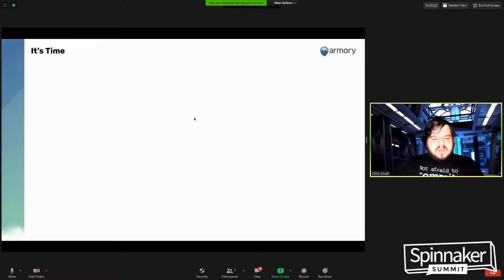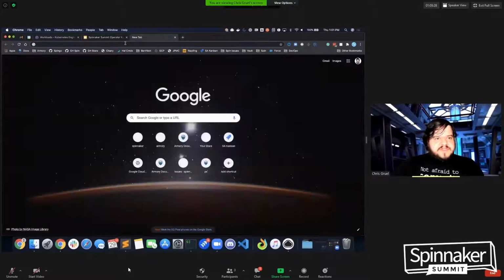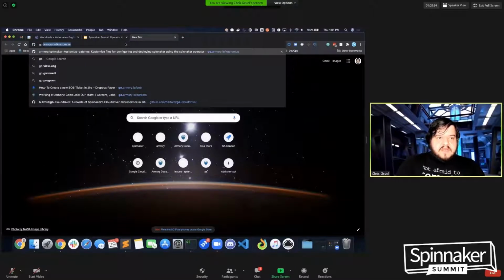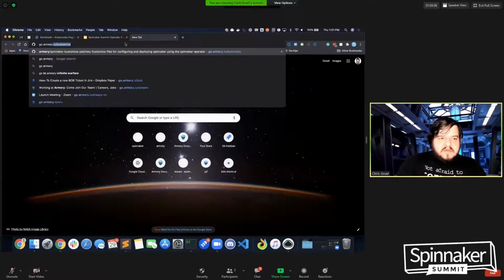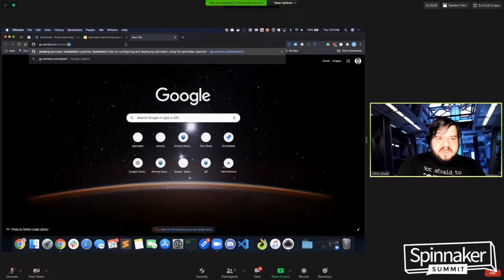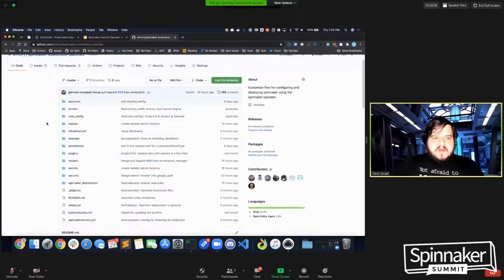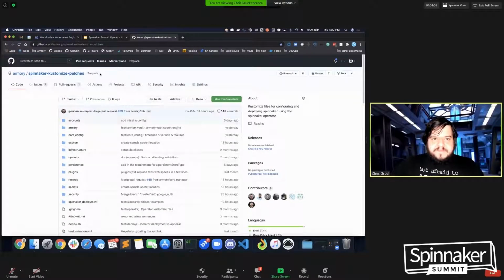So now let's go ahead and take a look. We're going to start straight from nothing. So we're going to go to go.armory.io/customize. And notice customize is spelled with a K because that's how the customize works. When we do that, we get redirected to github.com/armory/spinnaker-customize-patches. Now, if we take a look at this repo, we see that this is a template repo, okay?